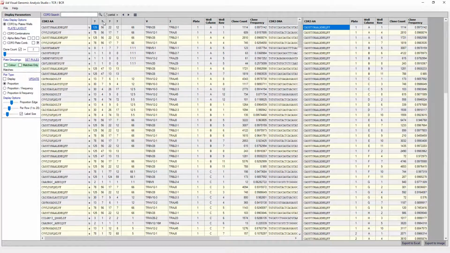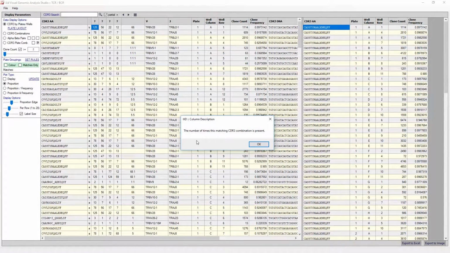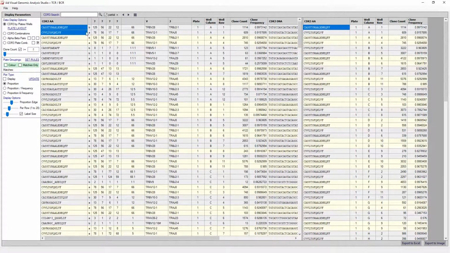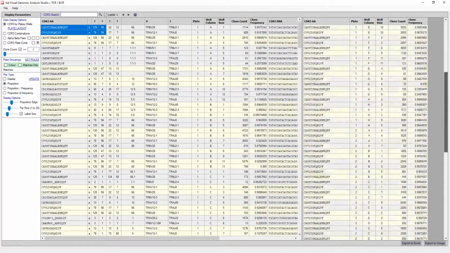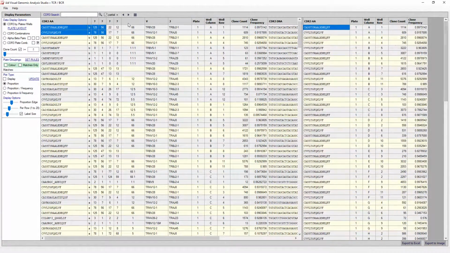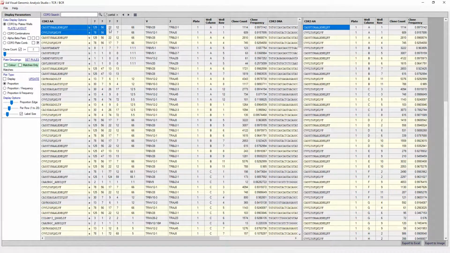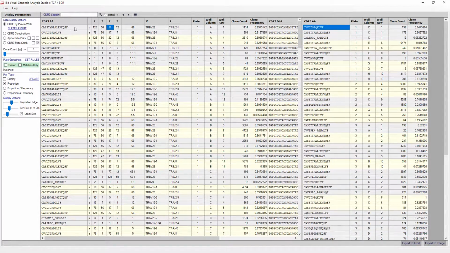The second column is the number of times this matching CDR3 combination is present. So we see this combination 56 times. The third one, the number of times the CDR3 is present in a combination which does not match this combination. So we see this CDR3 22 times in a combination which does not match this combination.